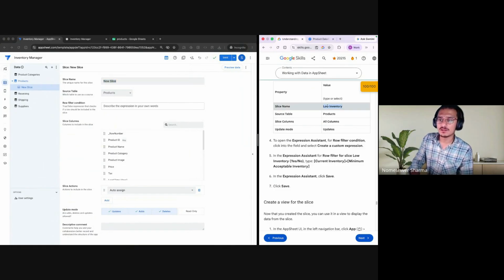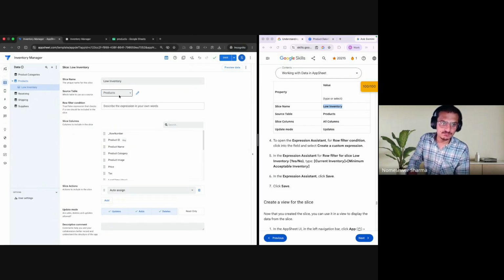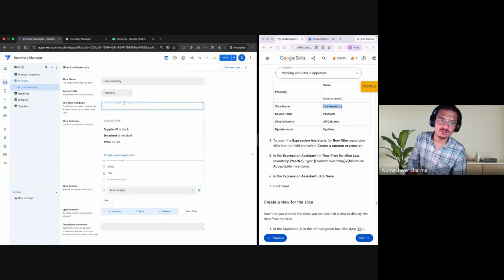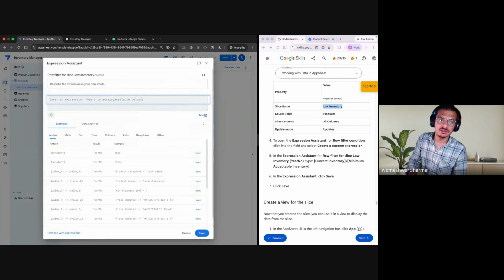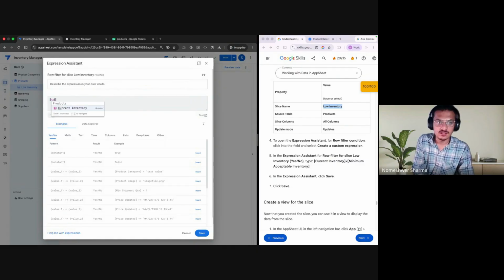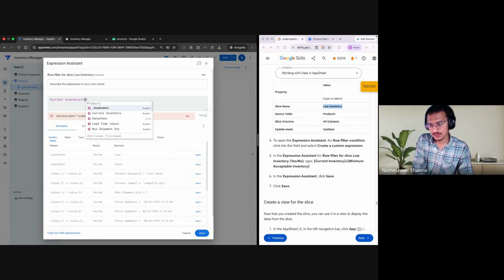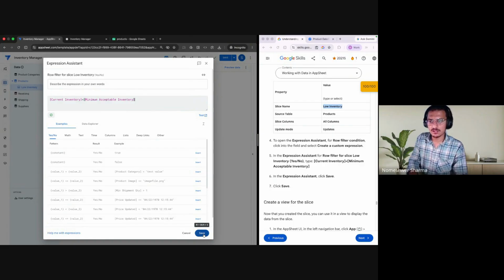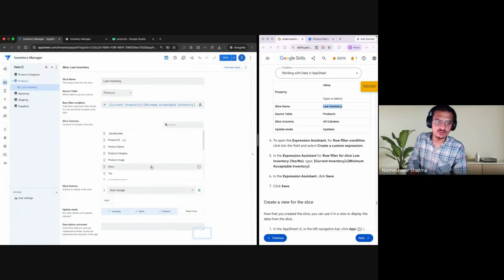So that's why I'm going to pick the slice name as low inventory is powered by products, and we can even add some description also. But we know that we need an expression, and that expression is already known: current inventory of that product should be less than the minimum threshold acceptance inventory. It's saved. We need all columns, and we need only updates in here. We don't need adds and deletes on this.